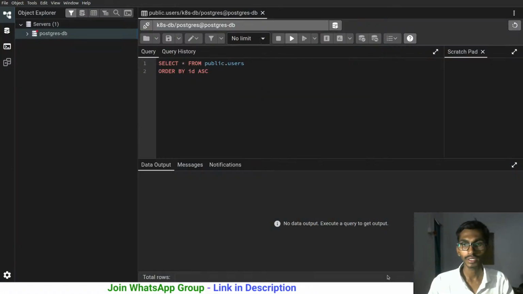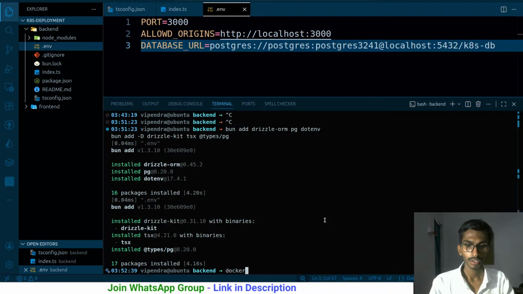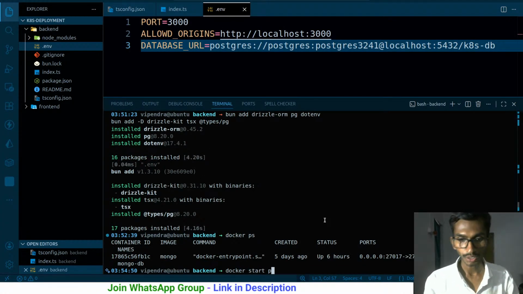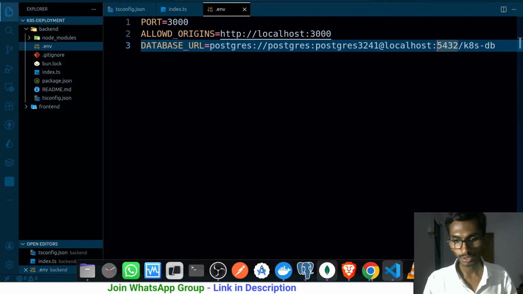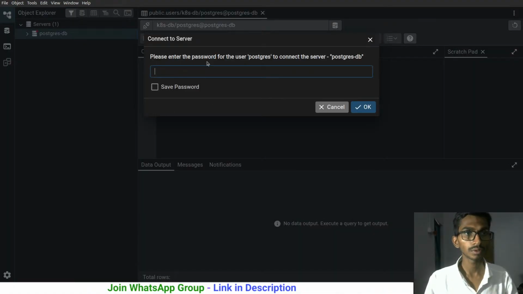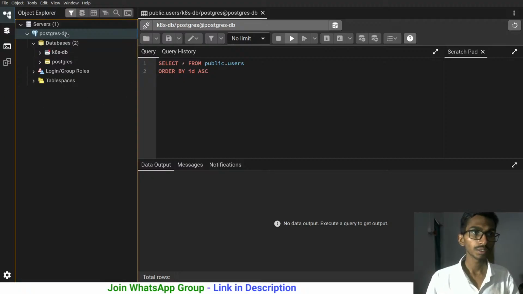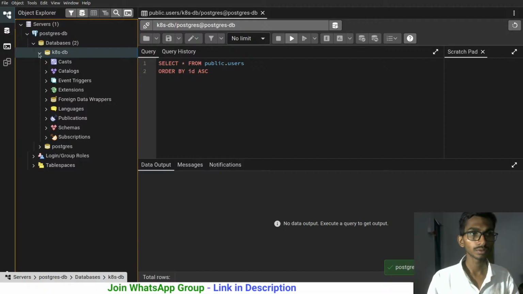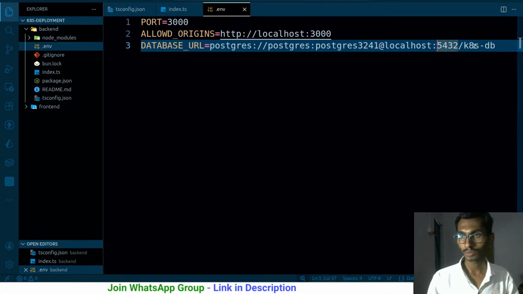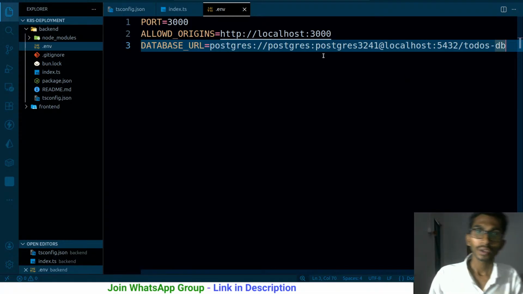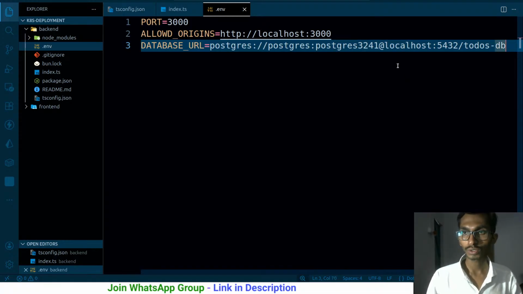Oh, it is not even running, so how can I validate it? Docker process status, docker start postgres db. It has started right now. Now I should be able to authenticate myself. So postgres3241, and turns out, yeah, that's right. Inside postgres db I will have kdays db. I already had it here, never mind. So let me name this todo db, the todos database, and postgres3241 localhost 5432. Yeah, it's gonna be working.